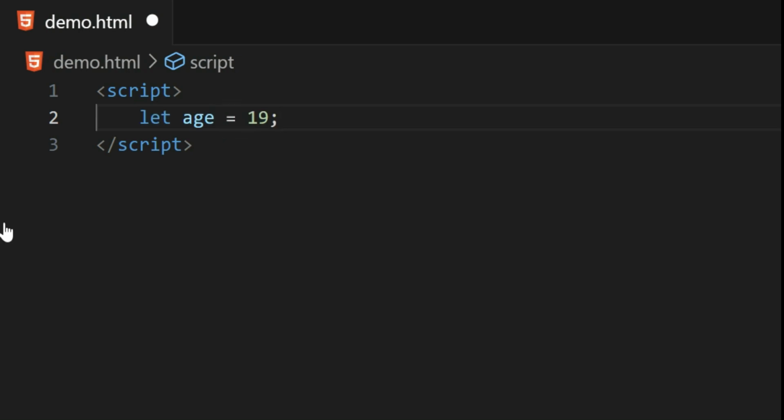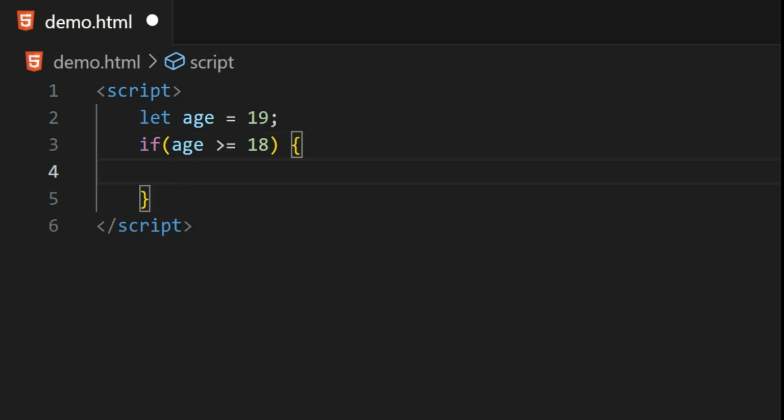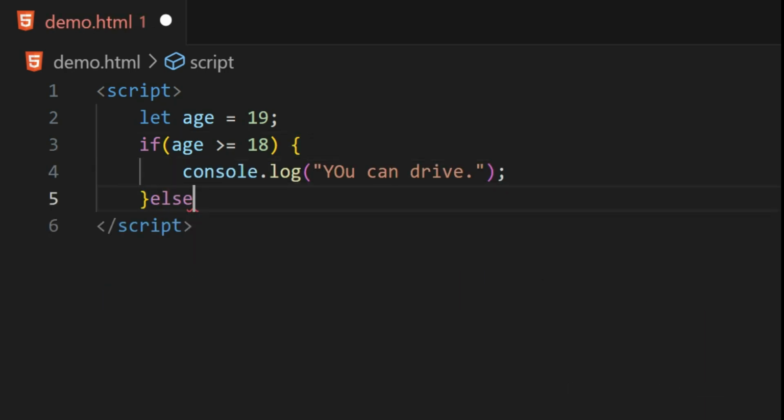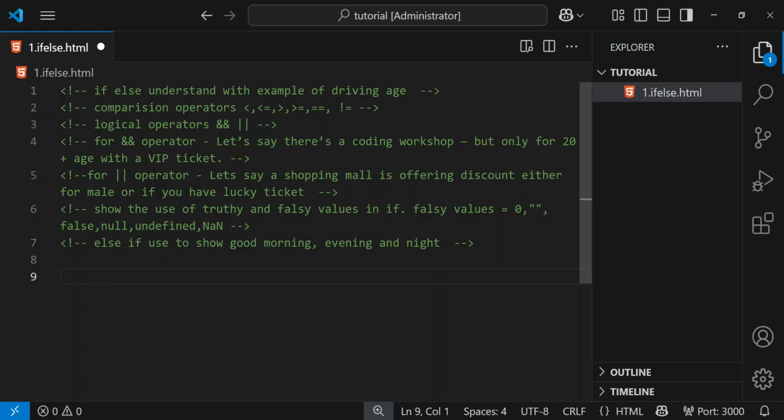In JavaScript, we use if-else to check conditions and make decisions. It's super simple and I'm going to show you how it works with easy examples. By the end of this video, you'll be using if-else very easily in your own projects. So let's start. At first, we are going to understand the if-else with the help of an example of driving age.